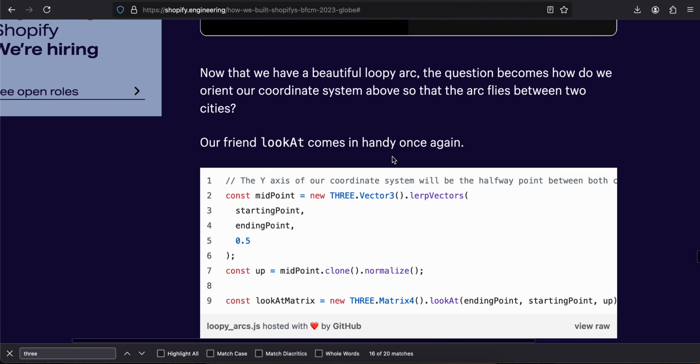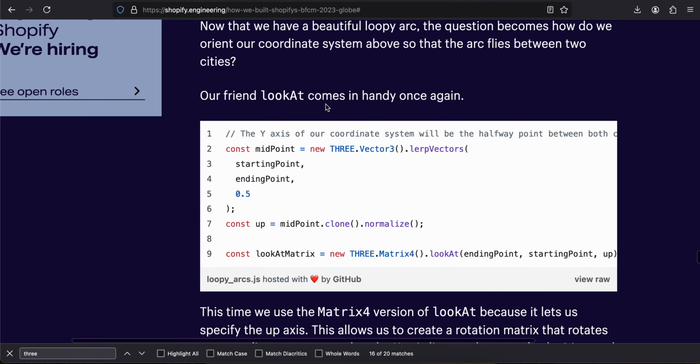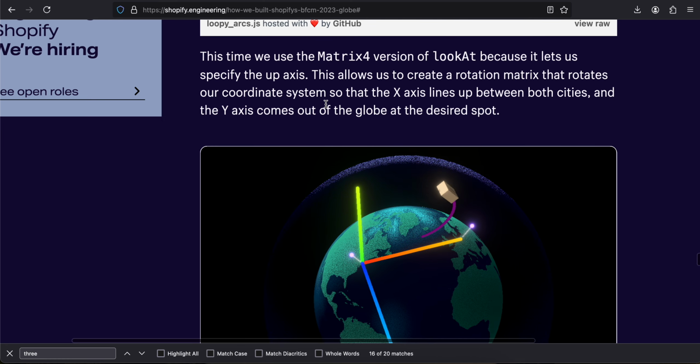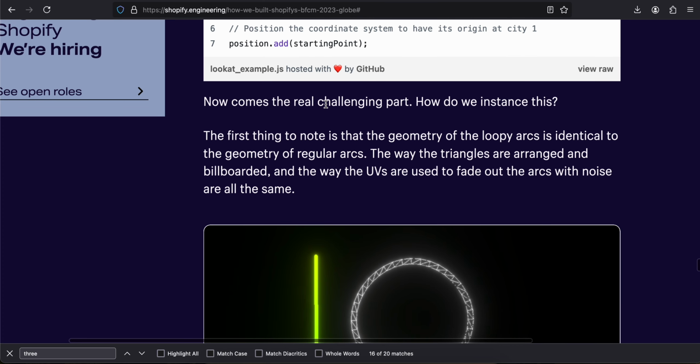Now that we have a beautiful loopy arc, the question becomes, how do we orient our coordinate system above so that the arc flies between two cities? Our friend lookAt comes in handy once again. This time we use the matrix 4 version of lookAt because it lets us specify the up axis. This allows us to create a rotation matrix that rotates our coordinate system so that the x-axis lines up between both cities and the y-axis comes out of the globe at the desired point. If we want to find the position on our animation curve relative to this new coordinate system, we can apply our lookAt matrix.